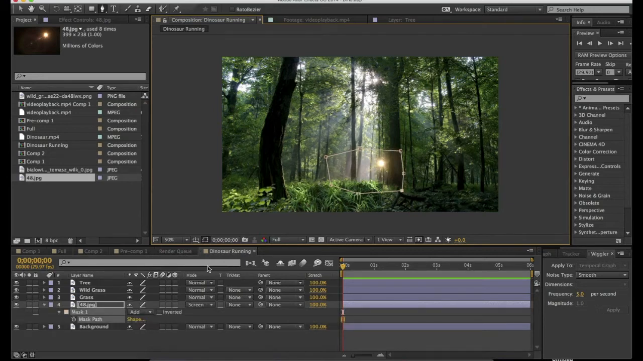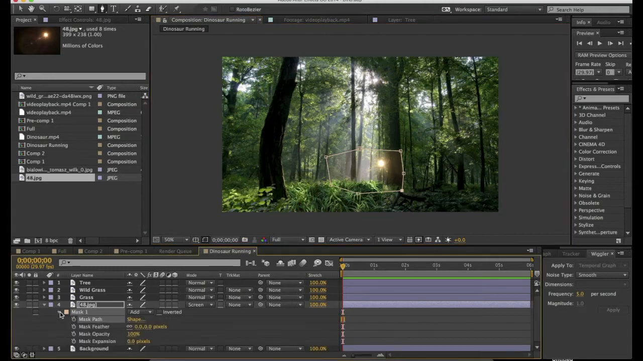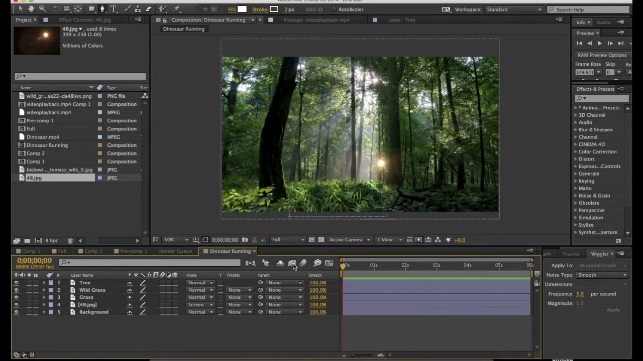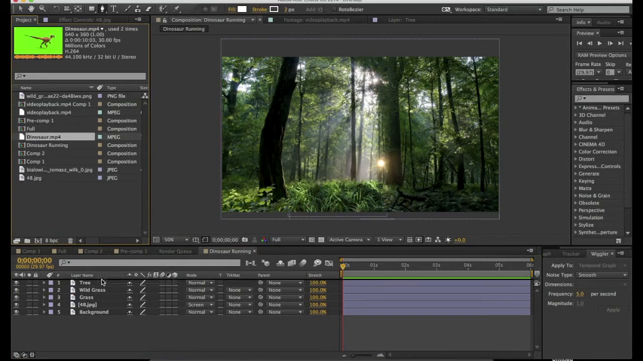Okay, go to mask feather and increase the feather radius so that the edges are not visible right now. So this is fine. The scene setup is good. Now let's bring our dinosaur here. So we have the dinosaur clip.